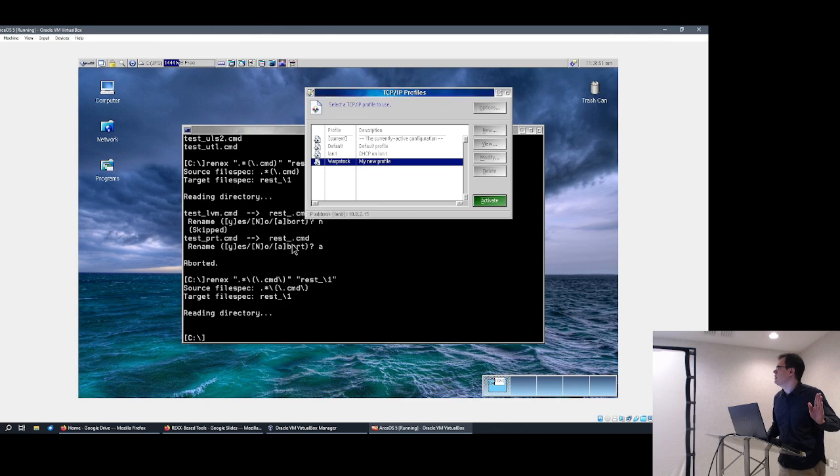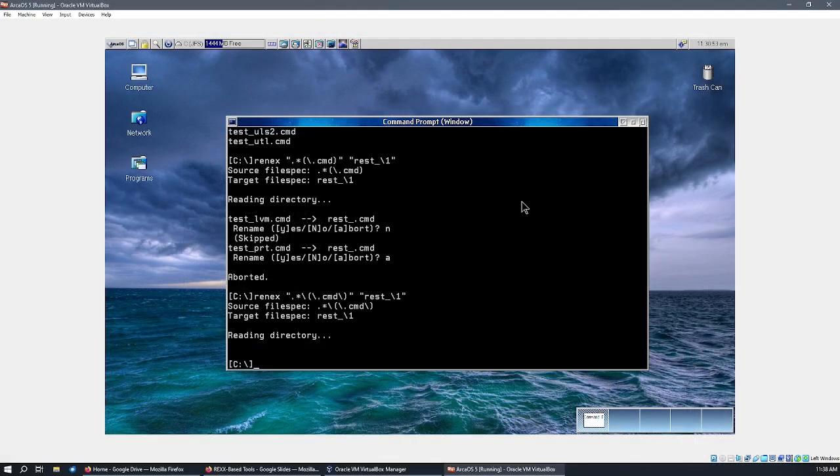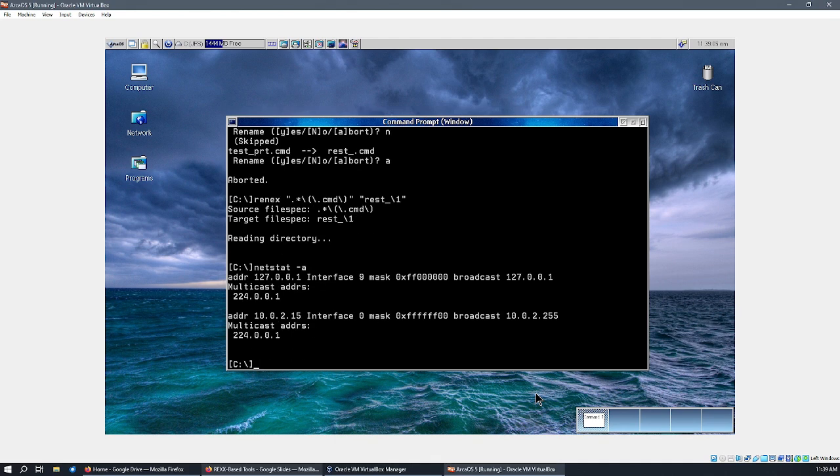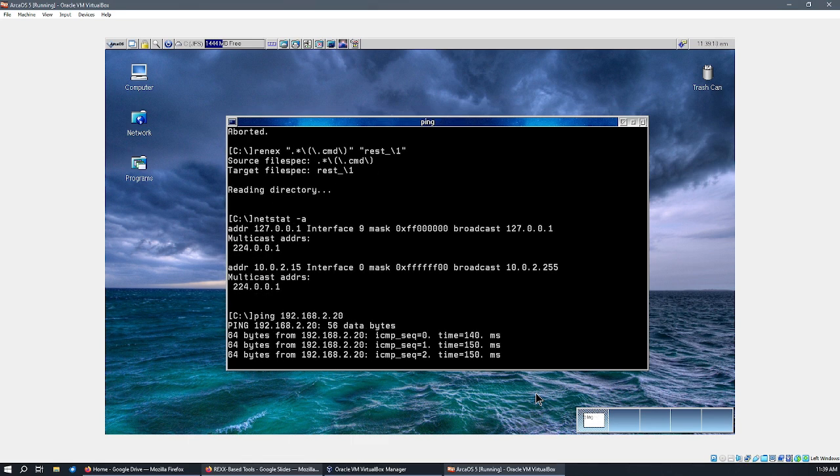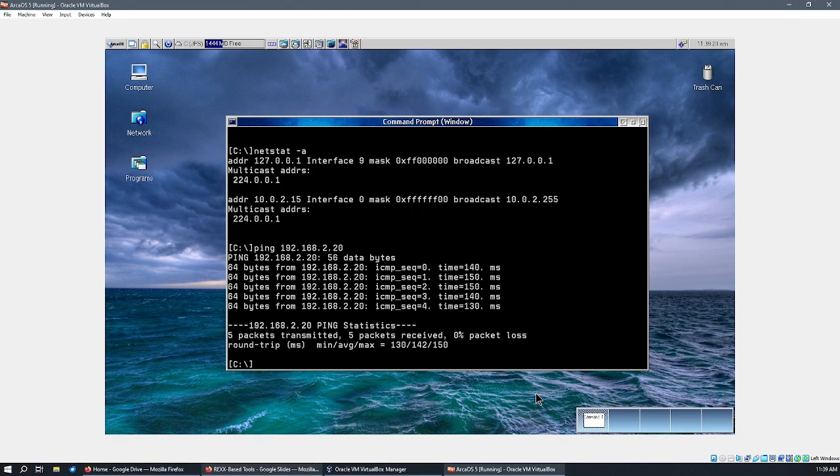So now let's take a look at what my configuration is. I now have just LAN 0 and loopback. So now let's see if my VPN configuration works, because it wasn't working before. I can now ping it. Nice. So that's going out over my VPN to my home network. And 2.20 is my ESXi box.